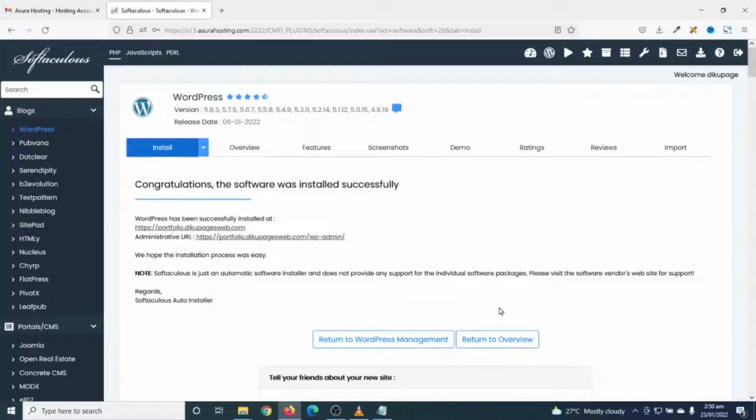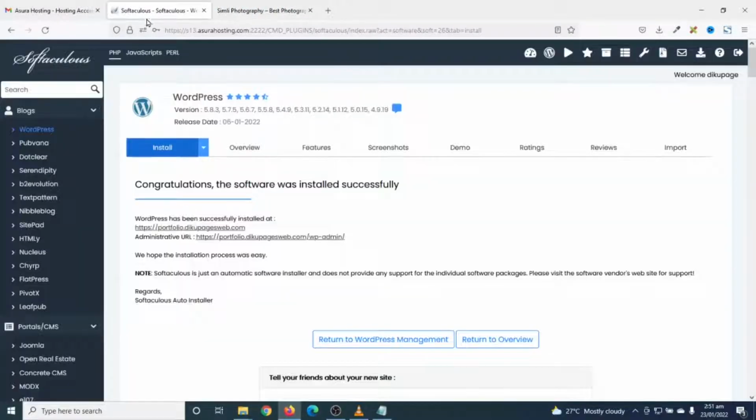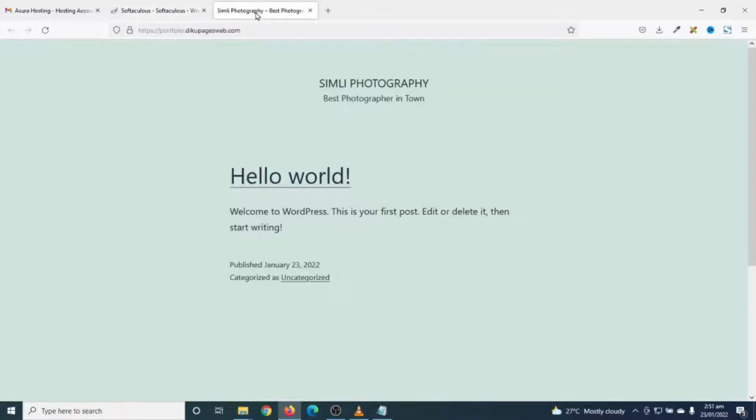And boom, we are right there. Congratulations, the software was installed successfully. I can go ahead and click on the URL here to take me to the front end of my website. Perfect. If I go back to software, I can click on the administrative URL, that is this link, and clicking on this will take me to the back end of my website. But I don't want to do that. I want to show you how you can log into your WordPress website.